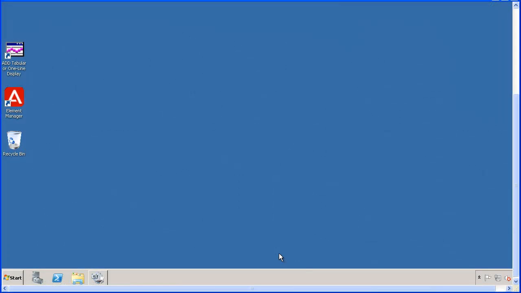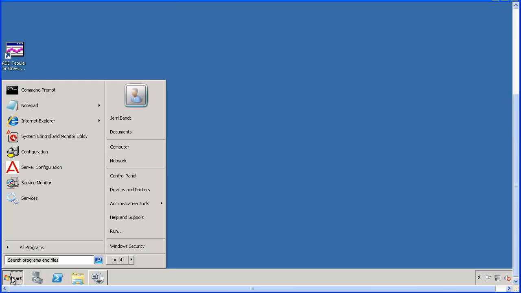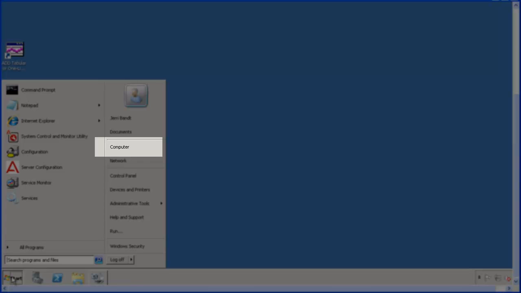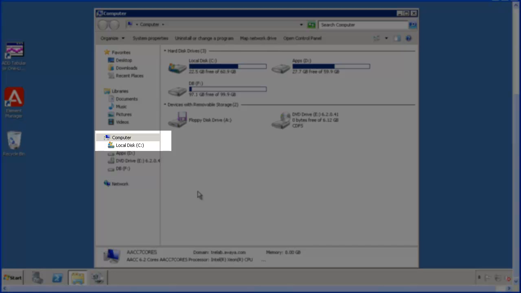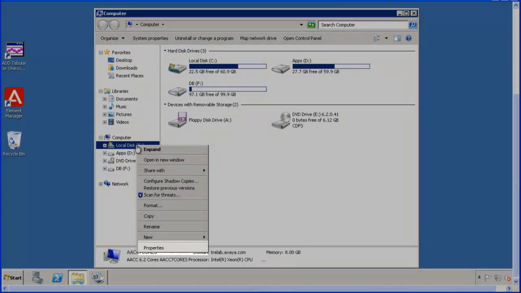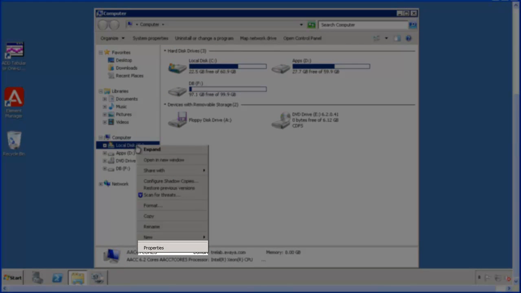I am logged into a lab AACC Windows server. To initially set the defragmentation schedule, click on the Start button in the lower left corner. Then click on Computer. The computer window will display. Now right-click on the C drive under Computer on the left side of the window. Then go down and select Properties.